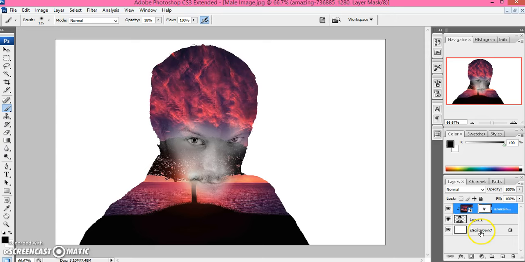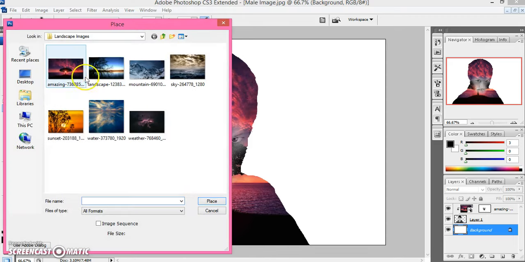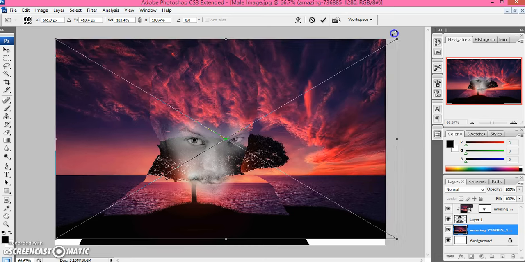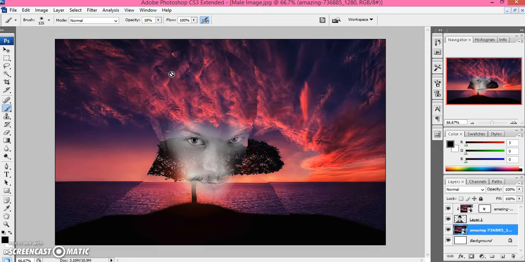So what you need to do is select your background layer in your layers palette, and we're going to go to File and Place, and we're going to place the same landscape picture we used. Okay, this time I'm going to resize it to make sure it fills the whole background. Okay, it doesn't really matter where it's positioned as long as it fills it. And then I'm going to click Enter.